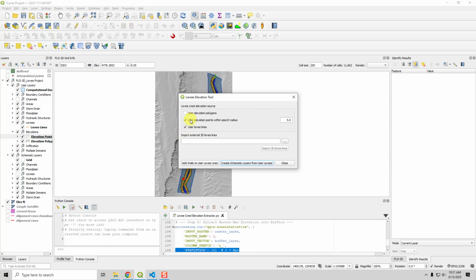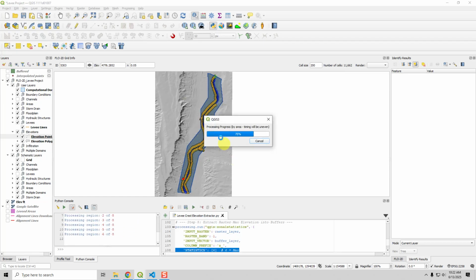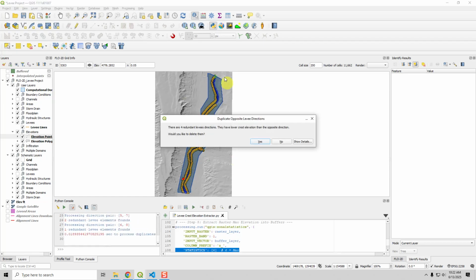So we need user elevation points to set our crest elevation, and user levee lines to set the position of our levee. And all we have to do is click Create Schematic Layers from User Levees. You can see that it processes in a moving window, meaning that it's going to process about, I think, 100 by 100 or 1,000 by 1,000 cells at a time. And it's going to give you some information.